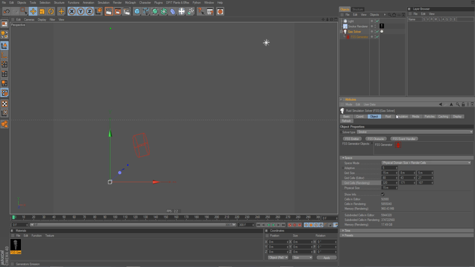Oh no, that's not true. It's of course my fault. I just wanted to show you how many grid cells there are. 320 by 170 by 107. Let's put this back to 80, and in the end I would have about 6 million grid cells here during rendering, and also in the editor now.